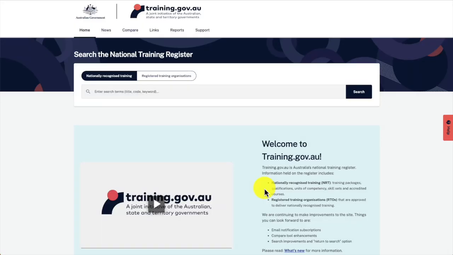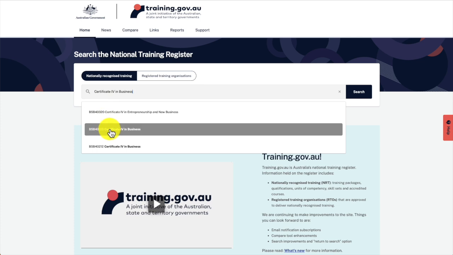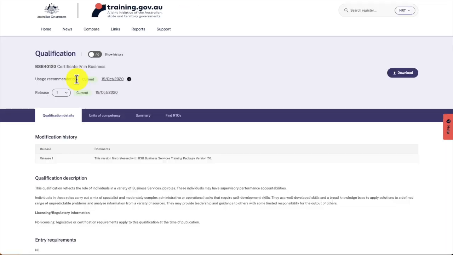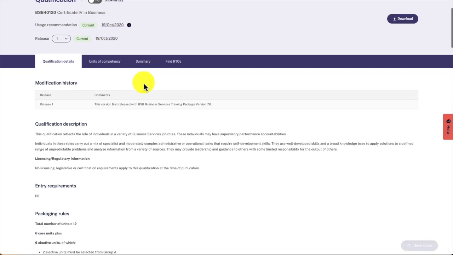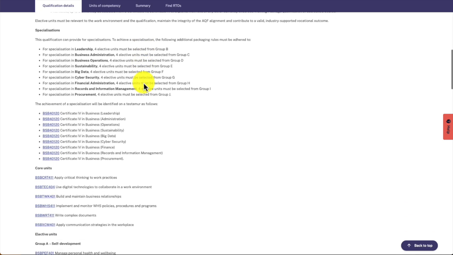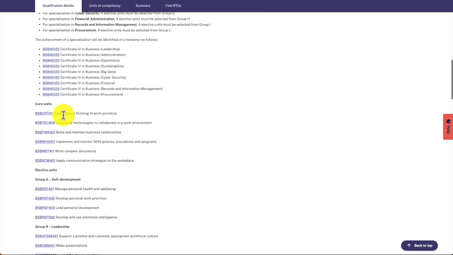So I've started by entering training.gov.au in the search bar. I'm going to go to the list of national courses and I'm going to look up a qualification that I want to write to. Now, because I'm going to keep this quite simple, I'm going to look for the certificate in business and I want to not include superseded data. So I'll click on that and in here we'll have our list of units of competency, and if I scroll down a bit further, we'll see the core units that will apply.